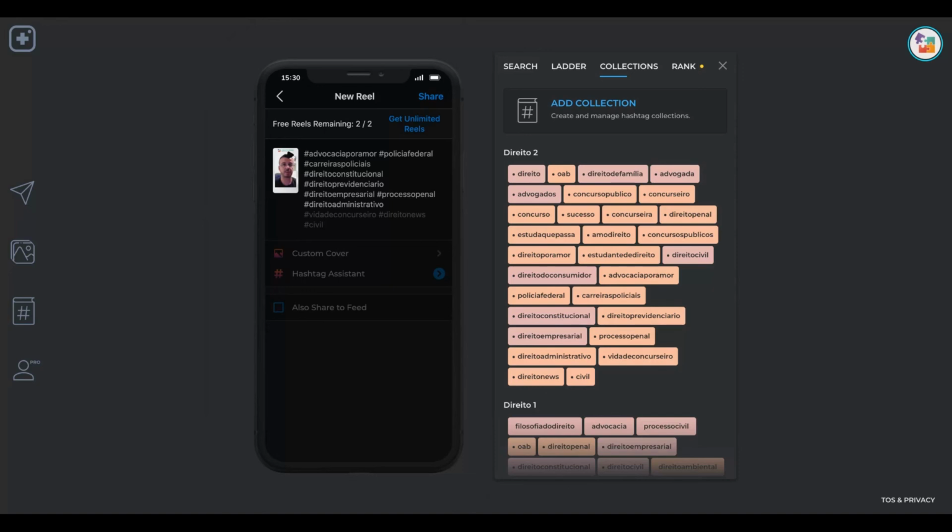And then you just use Insist to share your Instagram Reel from your PC. Or you can just send the Reel to your mobile and post on your mobile.